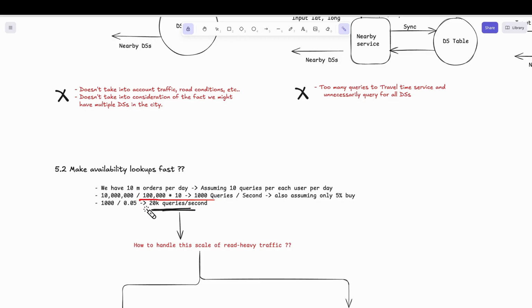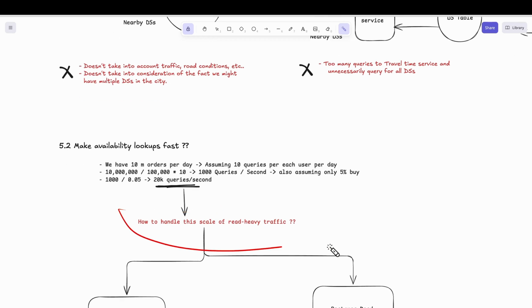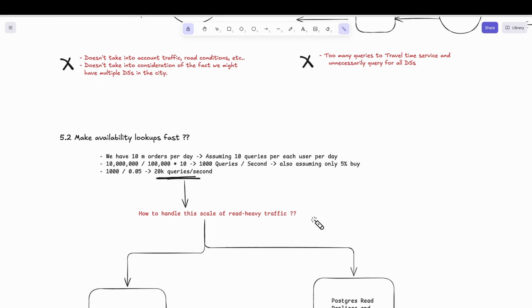So this is the traffic that we need to handle and make sure our system delivers the results with very low response time, less than 100 milliseconds. So how can we handle this scale of very high read heavy traffic? This can be addressed using two approaches.